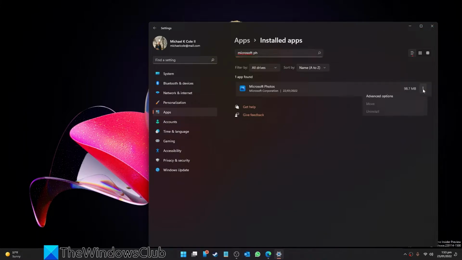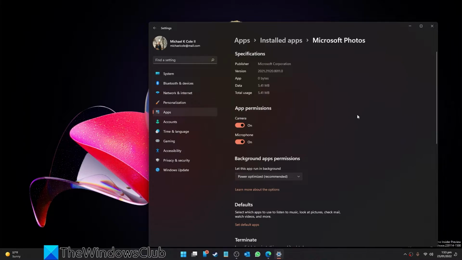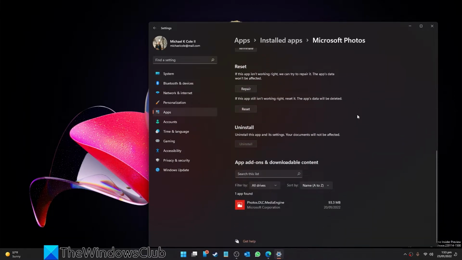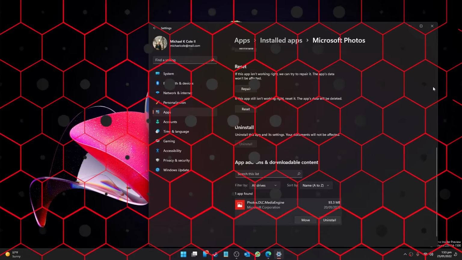Click on the three dots, go to Advanced Options, then scroll all the way down and look for Add-ons. Click on the add-on that you want to delete and select Uninstall. The add-on should uninstall after that. Restart your system and it should be gone.